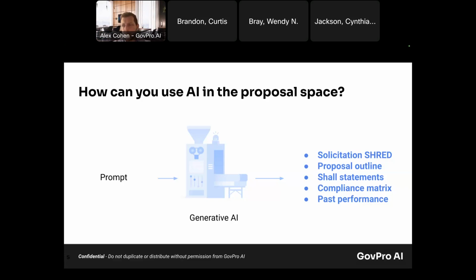Organizing the information into a compliance matrix, some of these things are a bit more complex, and the AI might not get them right on the first request. So there are some tips and tricks that I'm going to go into a little bit later on that.